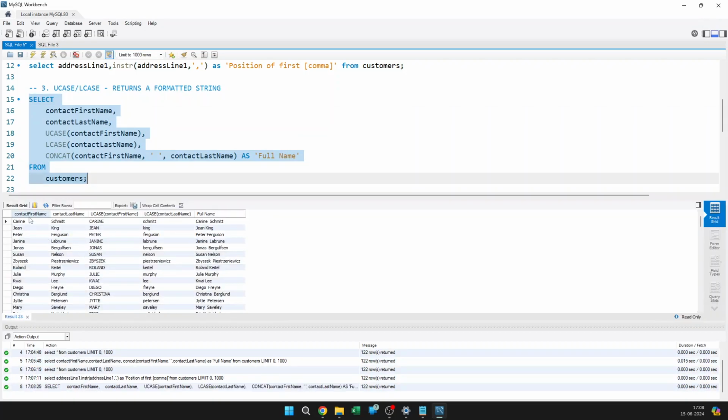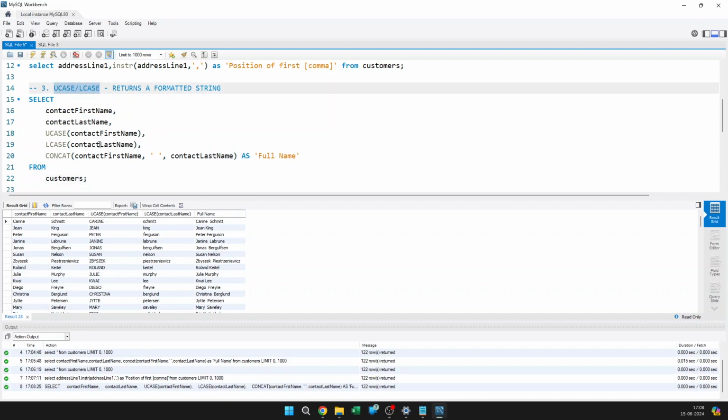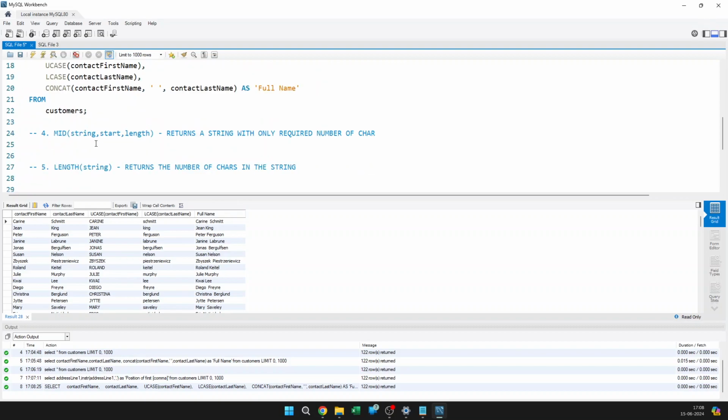You can see the normal contact first name and last name are present here. In the ucase contact first name, all the characters in the first name are in uppercase. In the lcase contact last name, all the characters in the last name are in lowercase, and then we have the full name as normal. Okay, so this is how ucase and lcase work. This is basically to format the string.